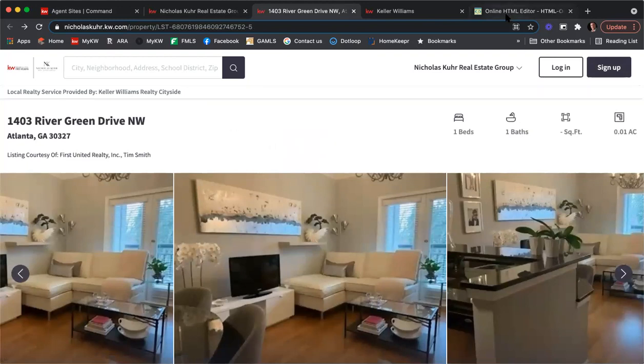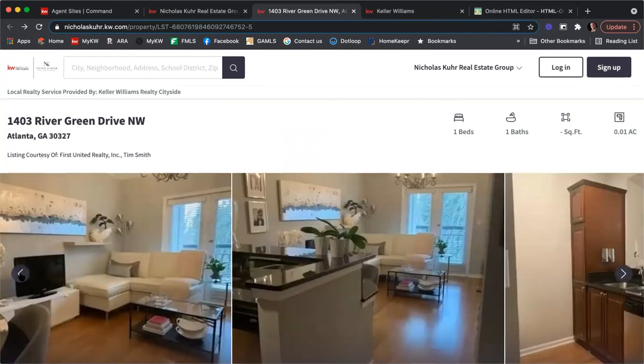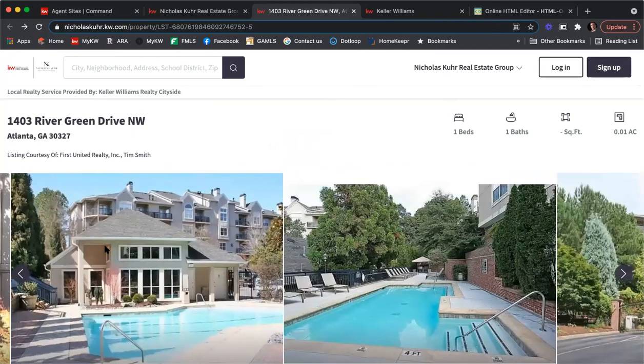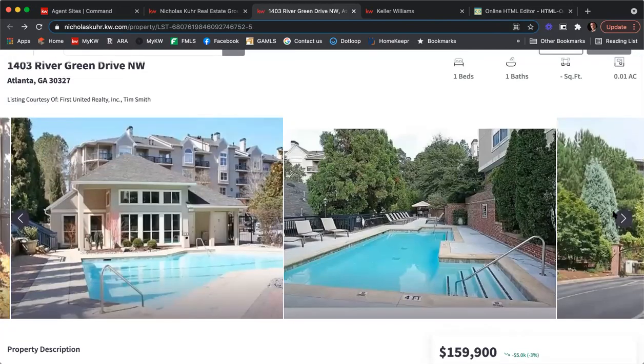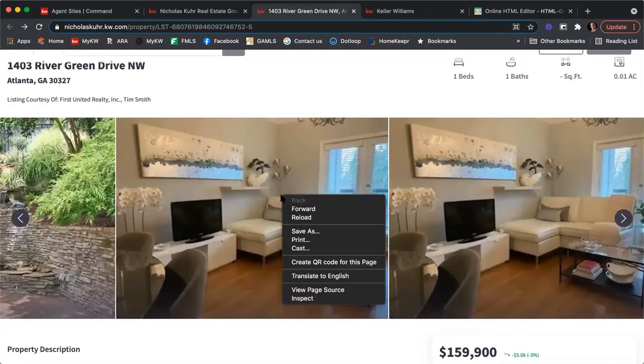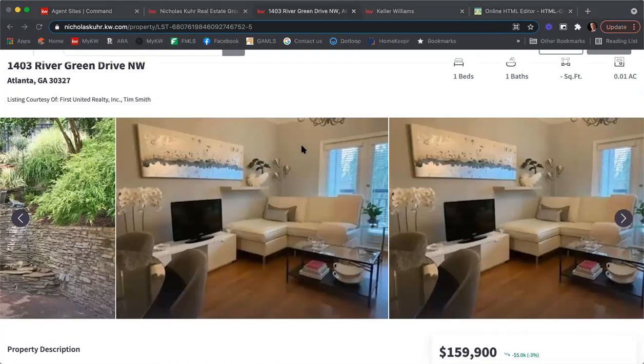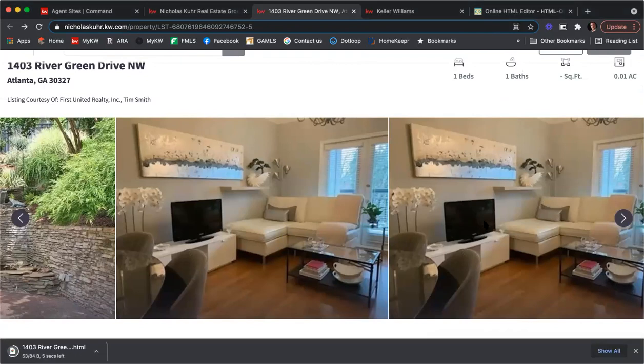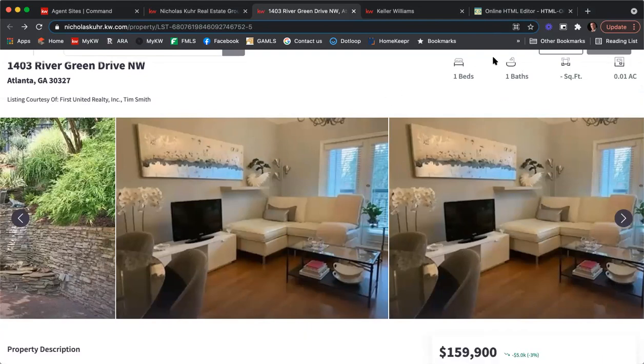So what I'm going to do is I'm going to come back over. Actually, let me just pick an image really fast. I'm just going to save this image. So I'll just do save as, and I'll just do 1403 River Green Drive, and I'll click save. So I'm just going to save that image. And I'm going to leave this tab open.